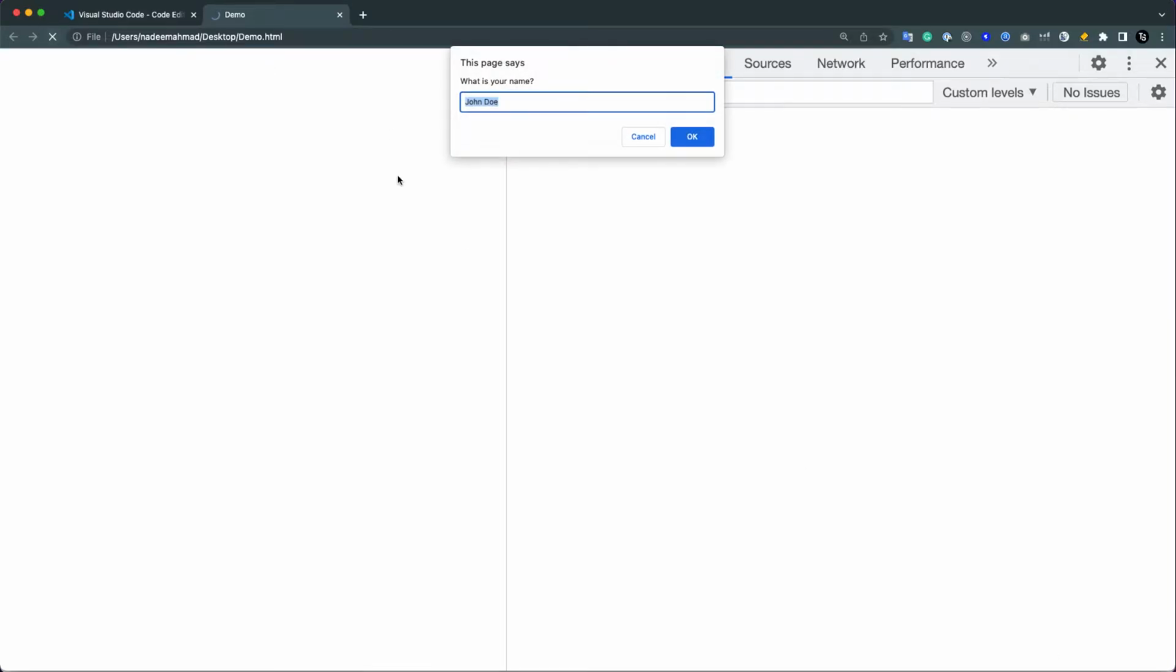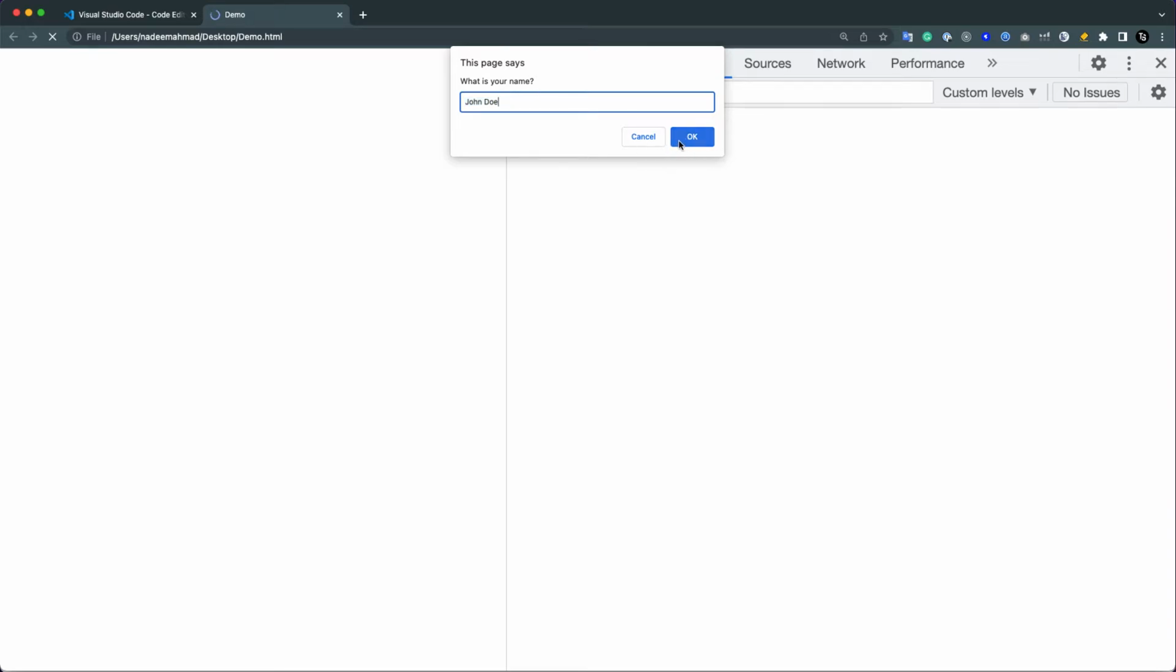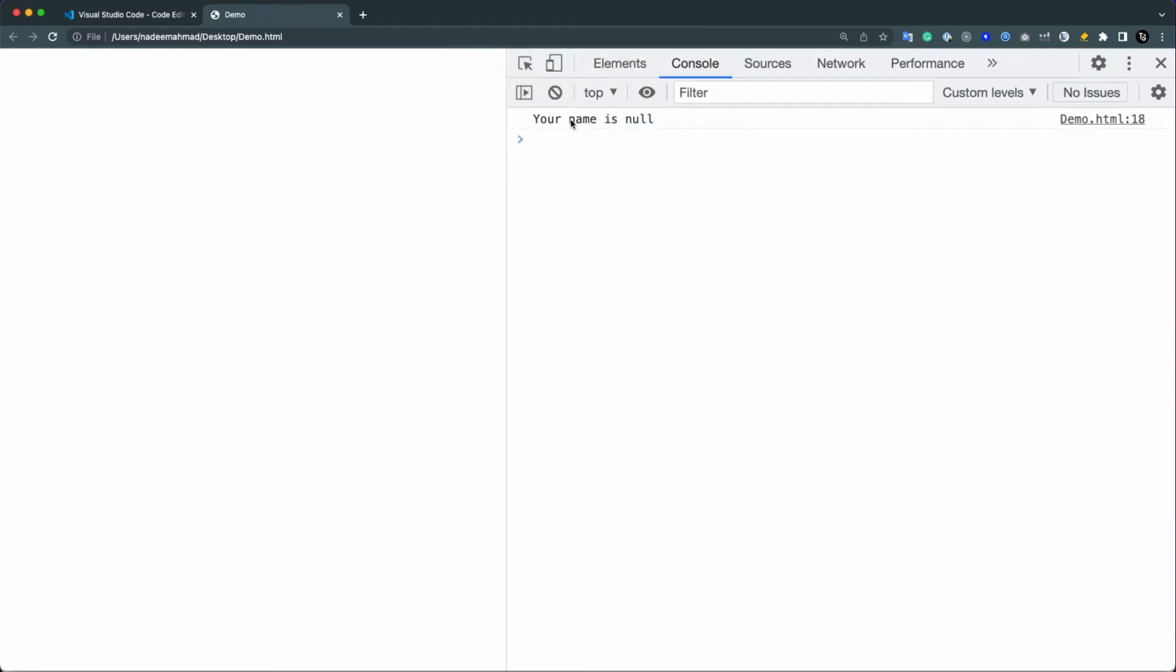When I refresh the page, the John Doe is already there, and I can change it to something else and press the OK button. You can see your name is John Dante. What happens if I refresh it and I don't press the OK button? I just press cancel. Your name is null because I didn't press OK.